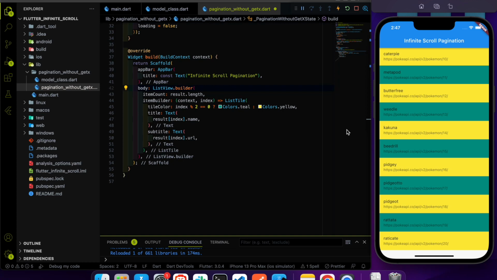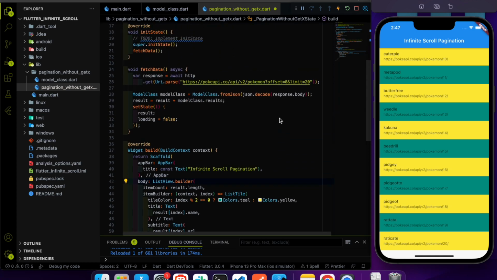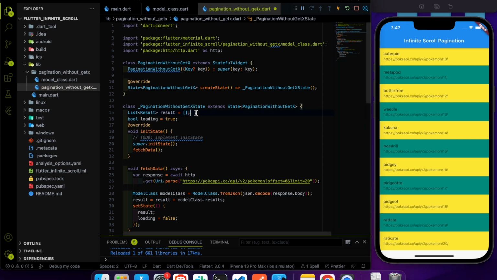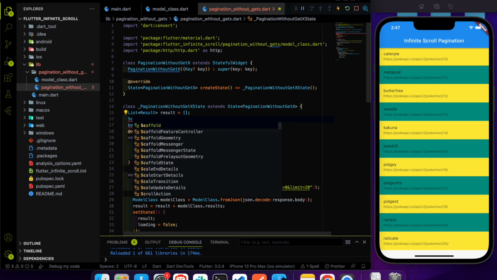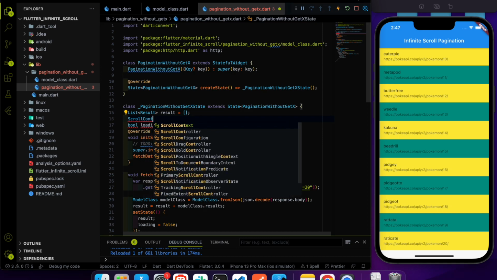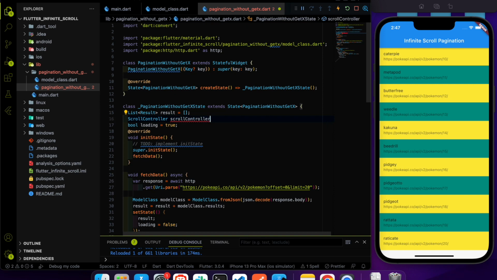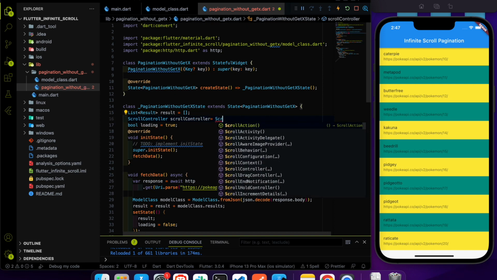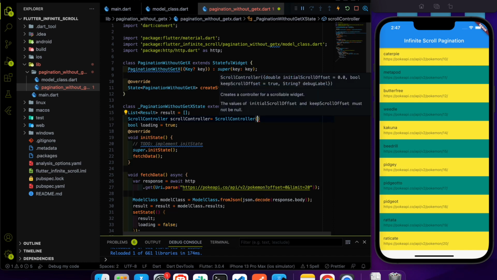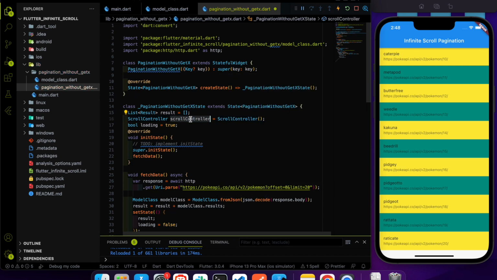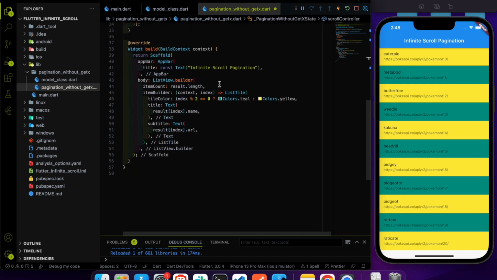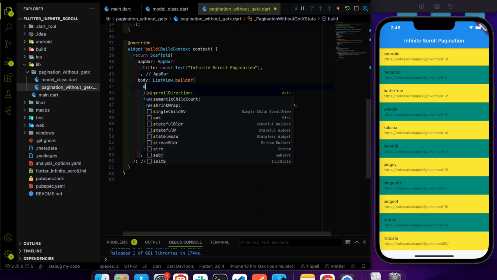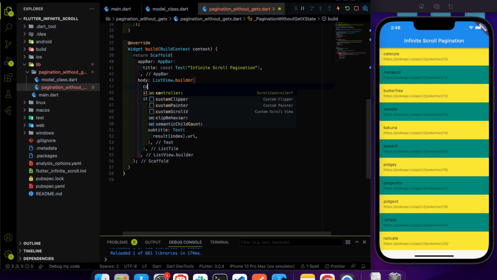So how will we track this down? To track this down, we need to create a controller that will be a scroll controller. So if I go here and create a new controller, and it will be a scroll controller. And after creating this scroll controller, what we need to do is assign it on the list view dot builder, because it's a list view and it should know. It has another parameter called controller, and we are going to assign this scroll controller over here.